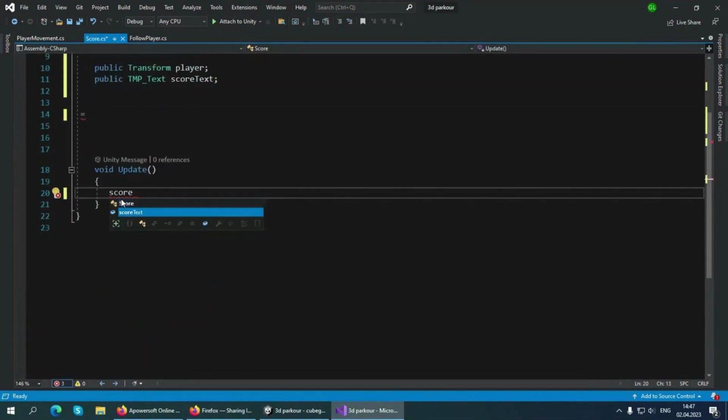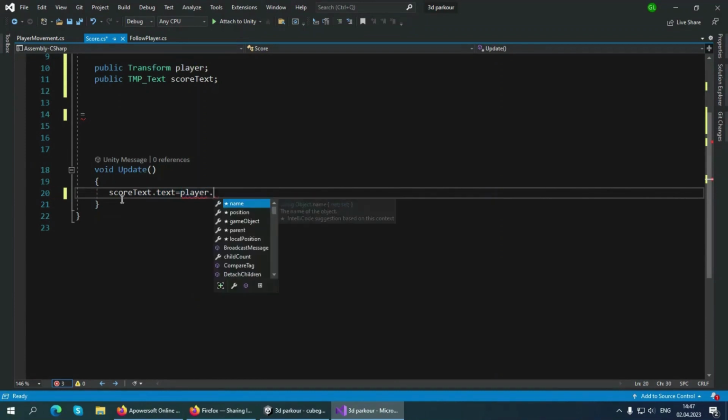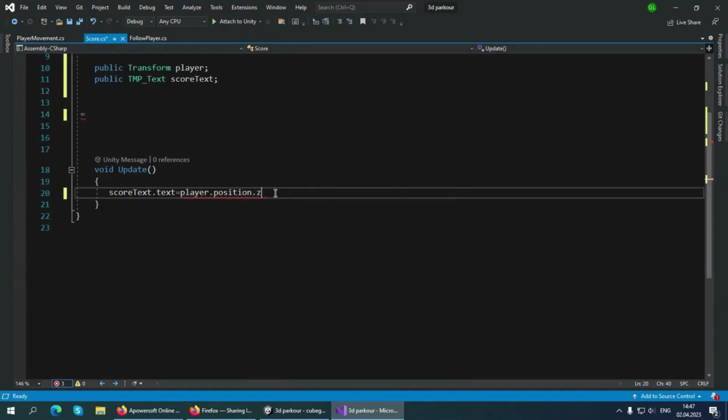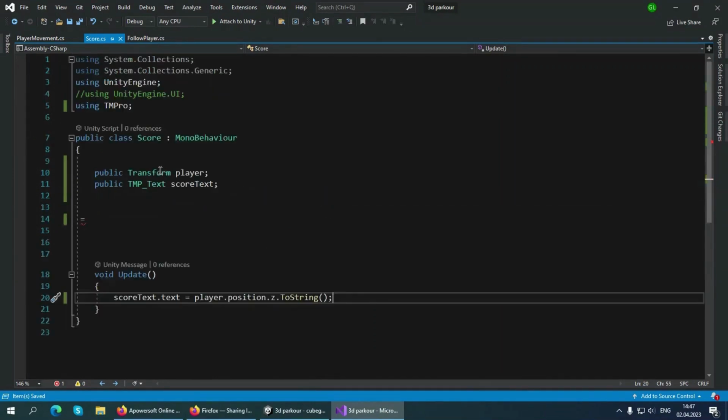We don't need this Start, so we can delete it, and in the Update all we should do is say that scoreText.text, so we are referring to our text element, will be equal to how many meters we have gone on the z-axis, and to say that we can say player.position.z. But the problem with this is that this one is a string and this one is not, so we can transform this to string by saying .ToString, and we can save. I forgot parentheses, semicolon, and we can save this script.